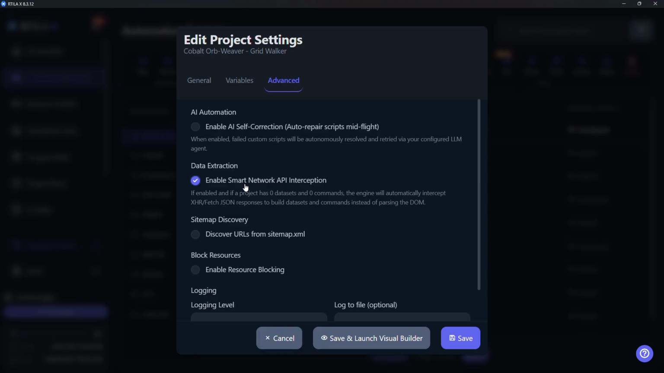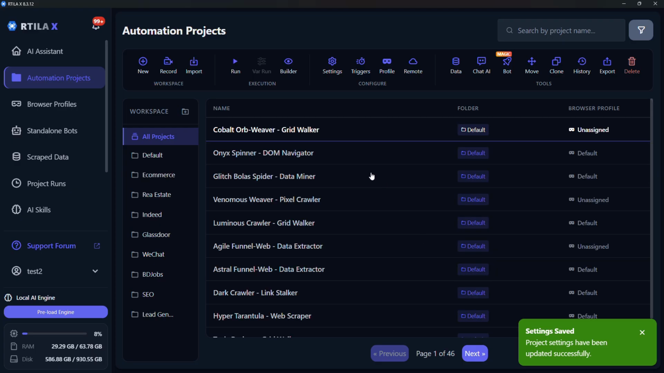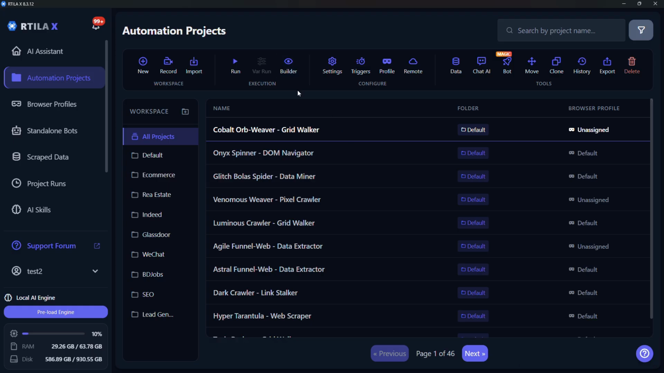We don't need sitemap discovery here, because we're targeting a specific API. The network interception works alongside or instead of sitemap crawling. You have full flexibility. Let's save this project and open the Visual Builder. We could also just close and click Run later, but for this demo, we'll go straight to execution.